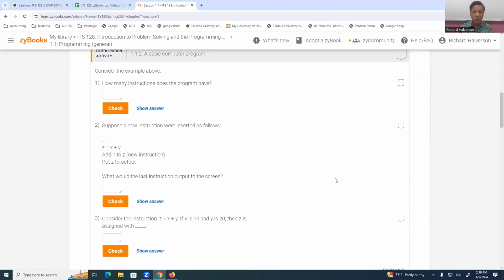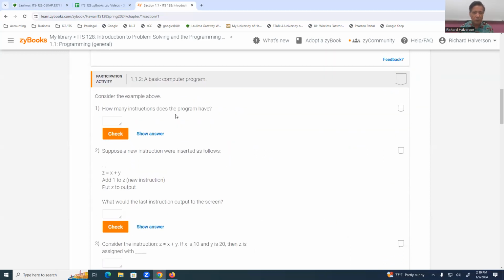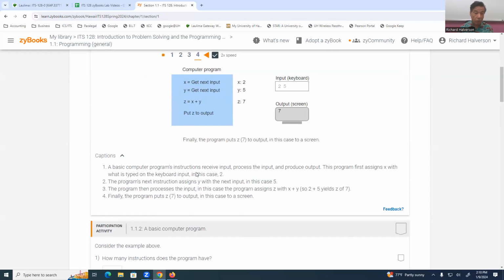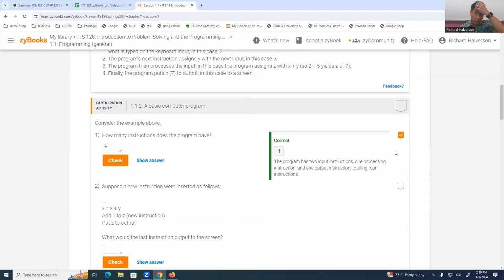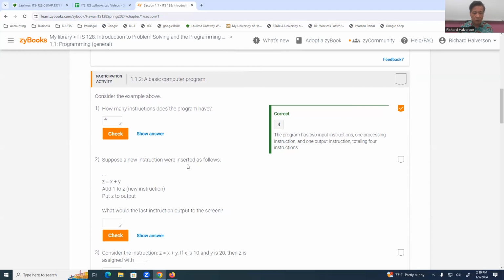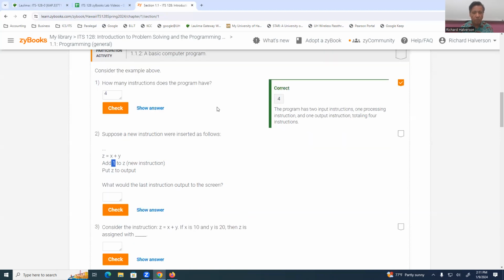Here's some nice quizzes. How many instructions does the program have? It's got 1, 2, 3, 4, looks like. So I'm going to put 4 here. I think that's the right answer. Okay, good. That's right. I got the check mark. Suppose a new instruction were inserted as follows: add 1 to z. Okay, so right after the z equals x plus y, we have another instruction that says add 1 to z. Z is the output. So what would the last instruction output be? Okay, so the answer is 5, right? See, the answer is 5.